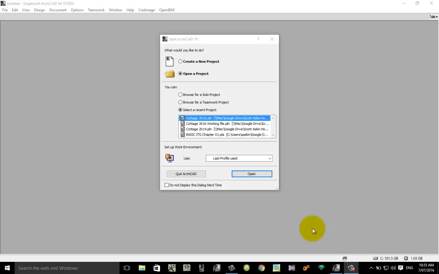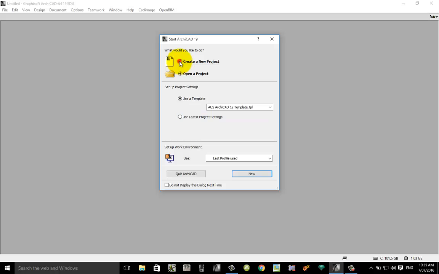Okay, welcome to this lesson, which is dealing with opening up ArchiCAD for the first time and setting up your story settings. So when you start up ArchiCAD, you'll be prompted with this screen, and you can see here that I have some existing ArchiCAD drawings. Obviously you won't, so you have to start a new project. So at the top here it says create new project. Simply click on that button there.